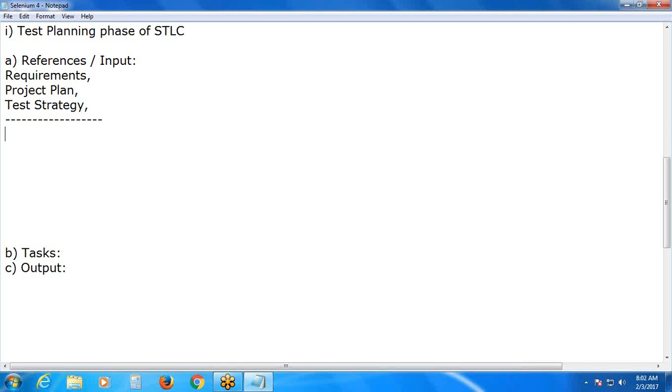Next, some optional documents are there. If you have optional documents also, then you can easily plan for testing. What are they? Software design docs, one or more.